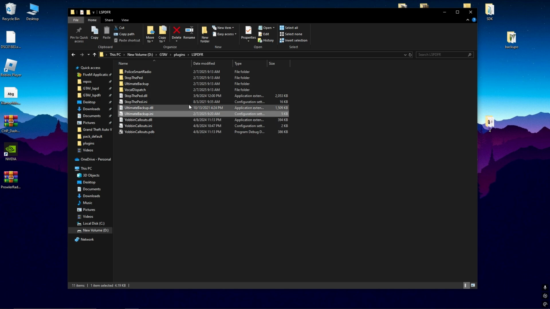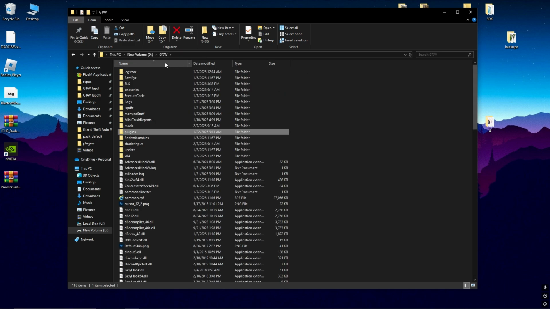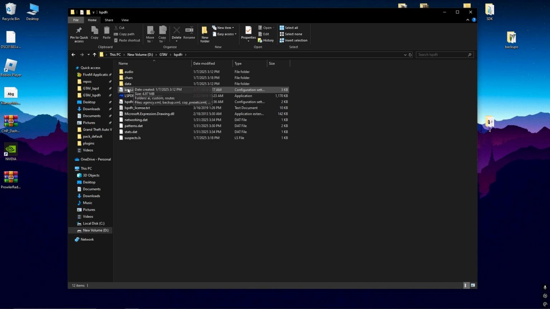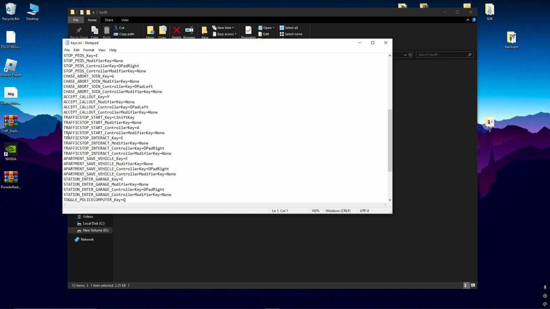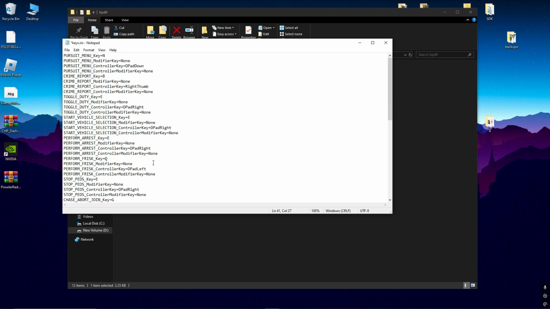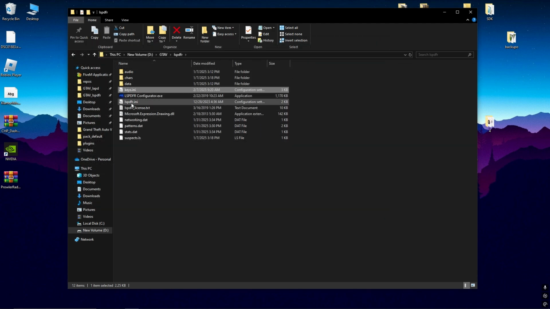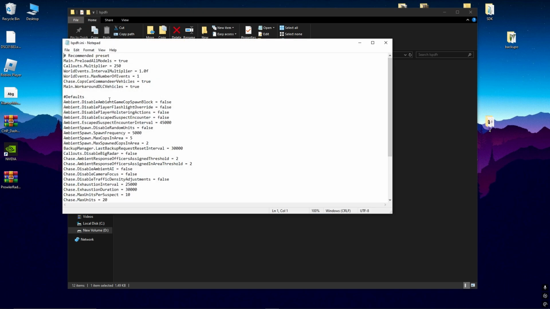Okay, now that we've done that, we are going to go into GTAV, LSPDFR, and go into keys, and scroll down until you find traffic stop interact, and change that to I, then click file, save, and close out of it. Then you're going to go into lspdfr.ini. Where it says preload all models, set that to false. Then scroll down, and where it says disable player flashlight override, set that to true. Click file and click save.